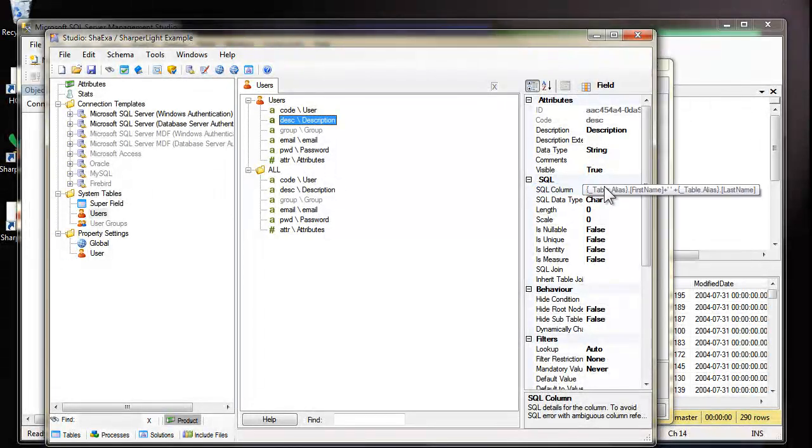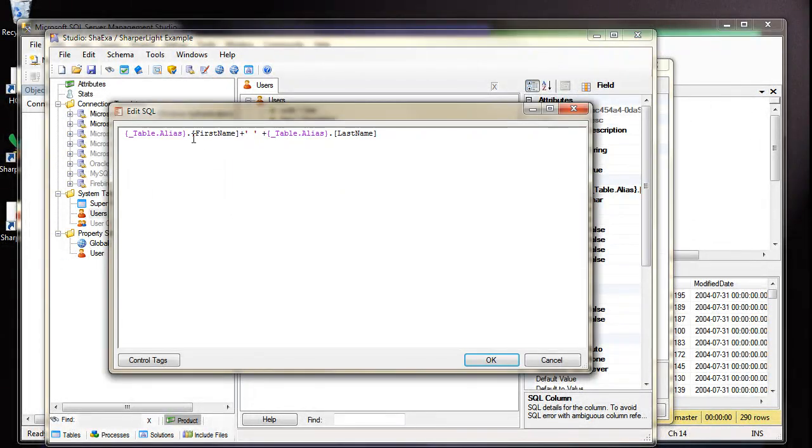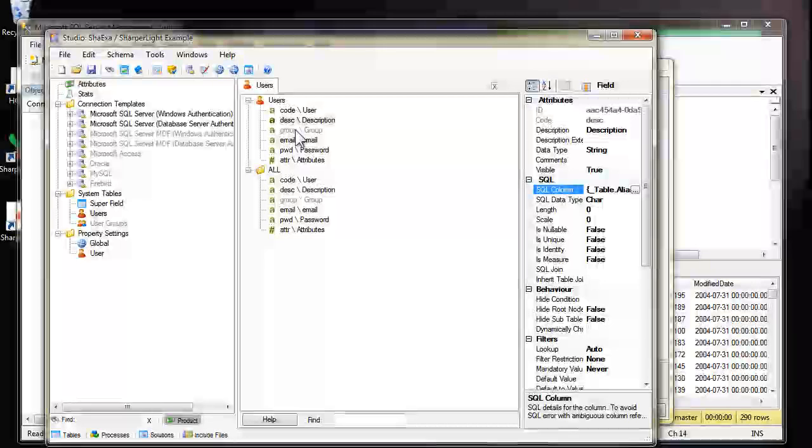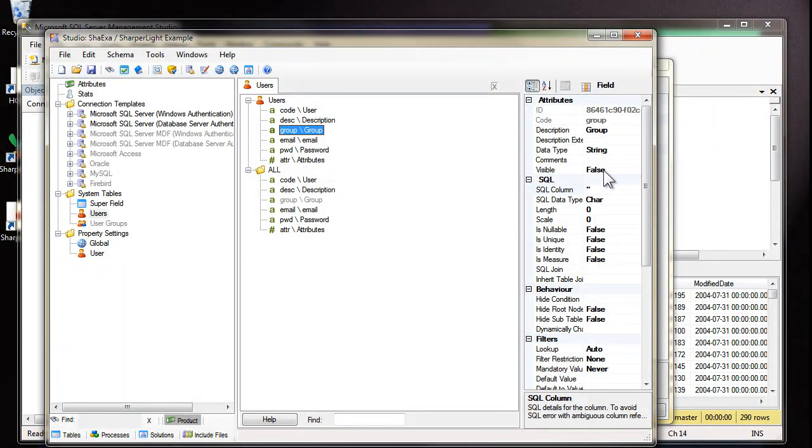And for the description, I've actually combined two columns together, so I've combined their first name and last name to give a unique title. I didn't have a group, so I disabled that, and I did have email, password and some attributes. In this case I put the employee ID into the attributes. But essentially the most important part is this user code. If this is implemented correctly, Site Setup will then display a lookup.